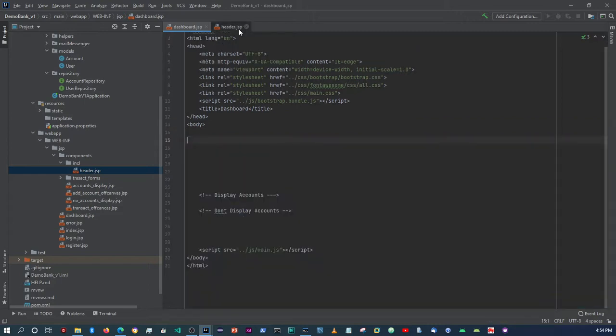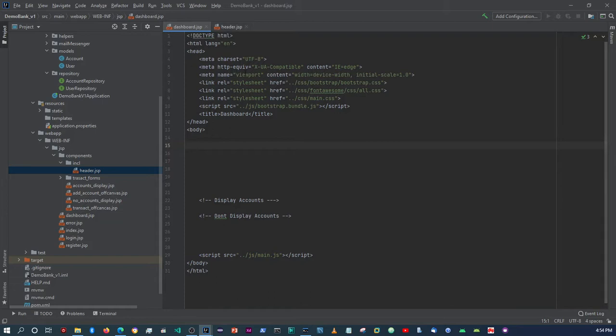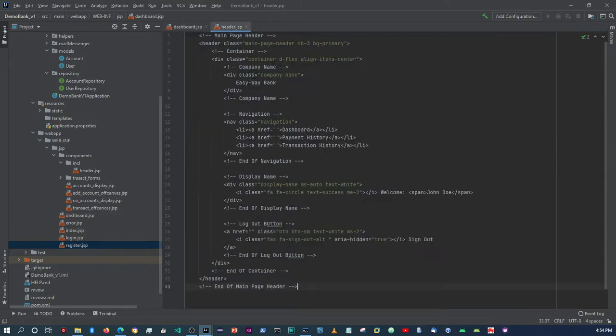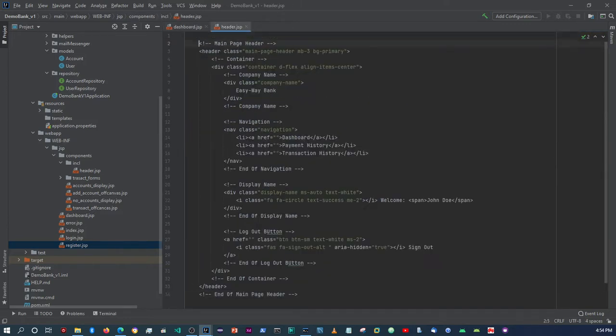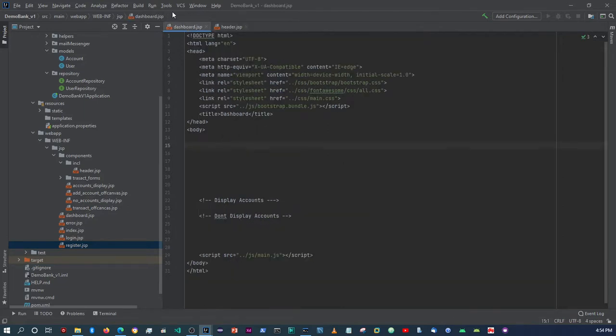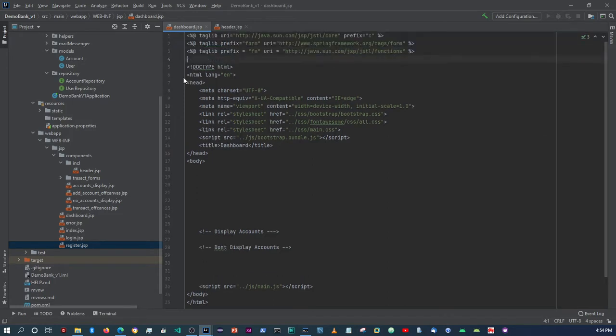So in here we can cut the header that we set up, and paste it within here. Again, I'm going to take those tags at the top. Well, we actually don't have them in here, so let's copy that from the register and header. In the header we put those at the top, and also within the dashboard we just put them at the top. I'll explain this a bit later, so don't stress about it. In any case, now we can include the header. Let's start with the header.